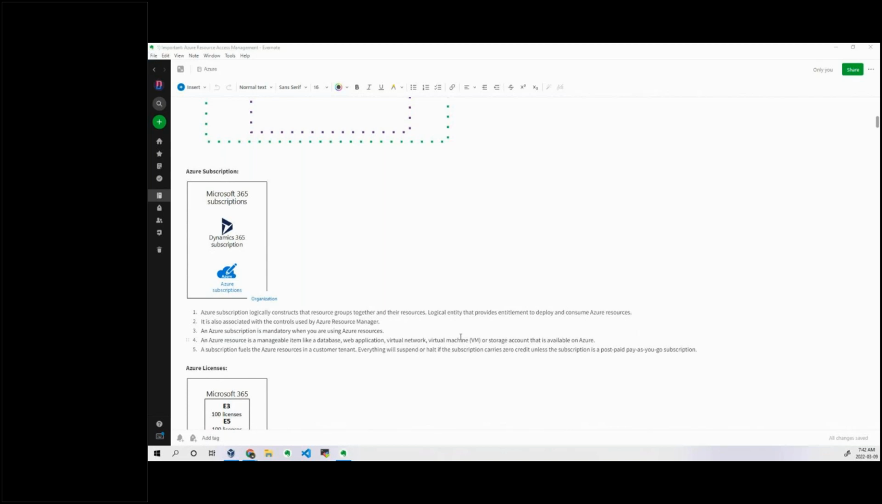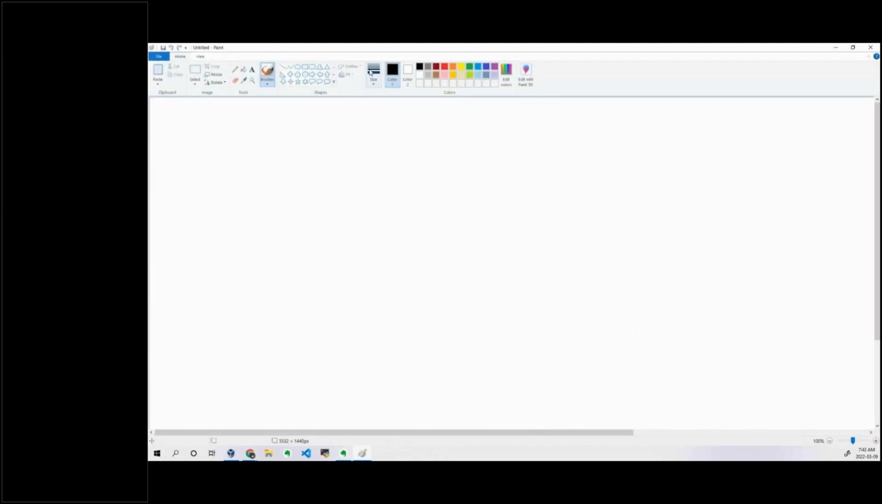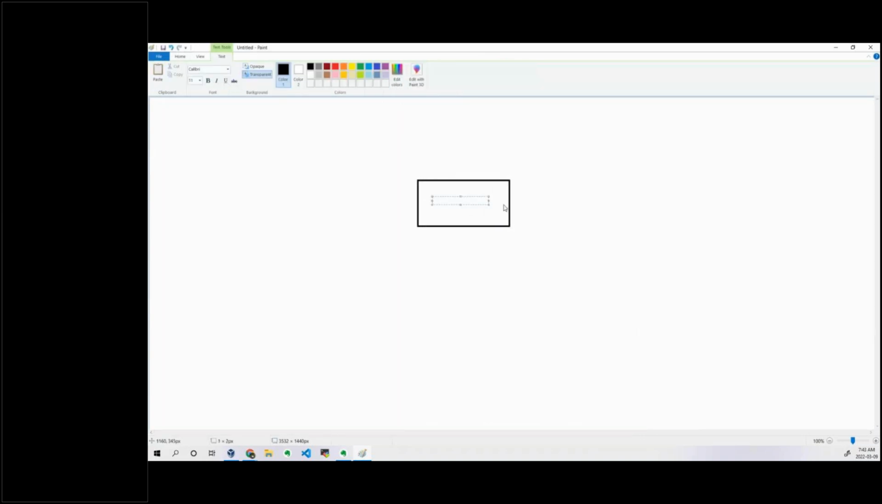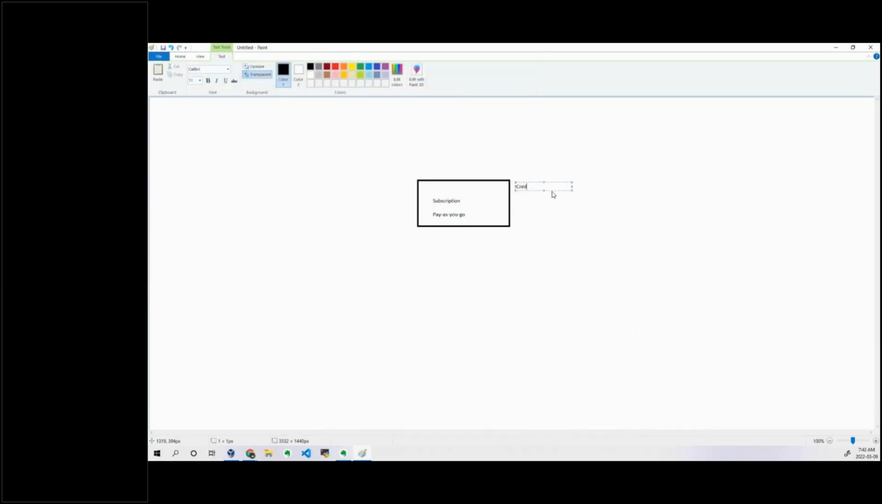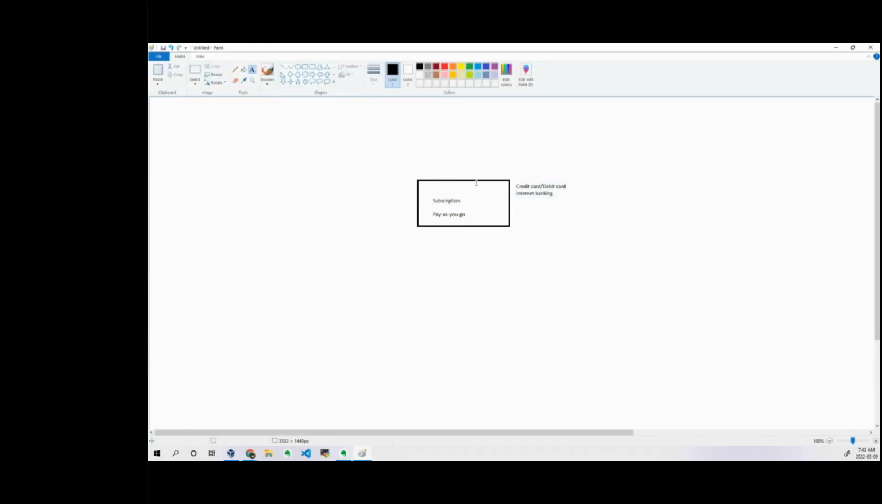If you look at the paint, let me open one paint. Now let's say you will purchase a subscription, and let's say it is pay as you go. This is the license, which means that whatever resource you use, only for that will the billing be added. So in the subscription you will provide your card details, maybe credit card or debit card details, or internet banking. Internet banking will not be available, but I'm saying it for example. Now this is the one.